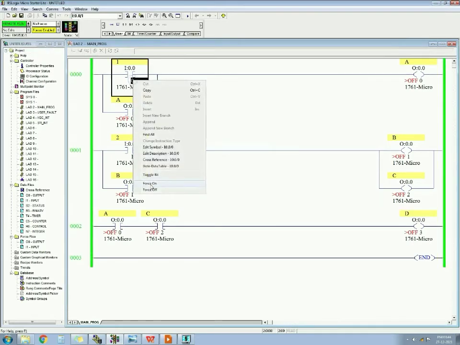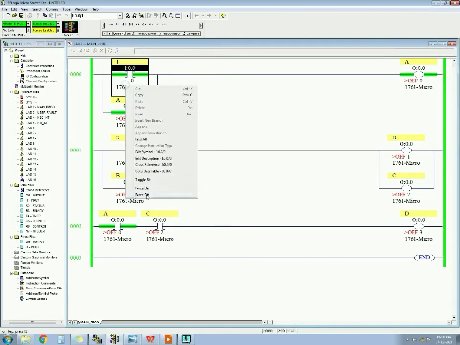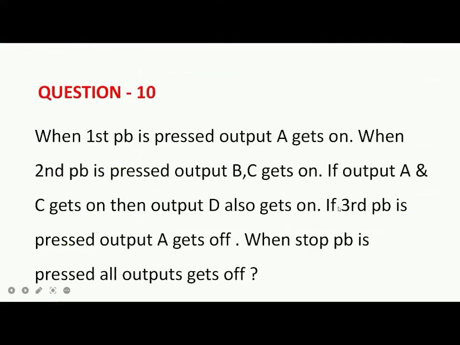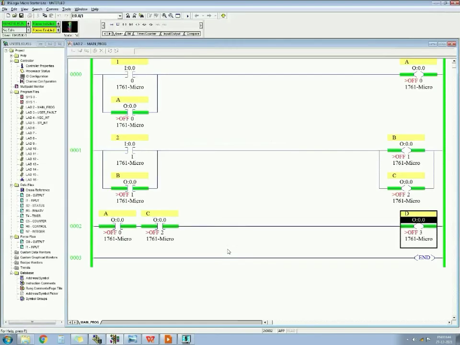See, now when first push button pressed, output A gets on. Perfect. Now see, you can see A also gets on. When second push pressed, output BC gets on, so C also gets on. When A and C gets on, D also gets on. So this much part also we have covered. If third push button is pressed, output A gets off.